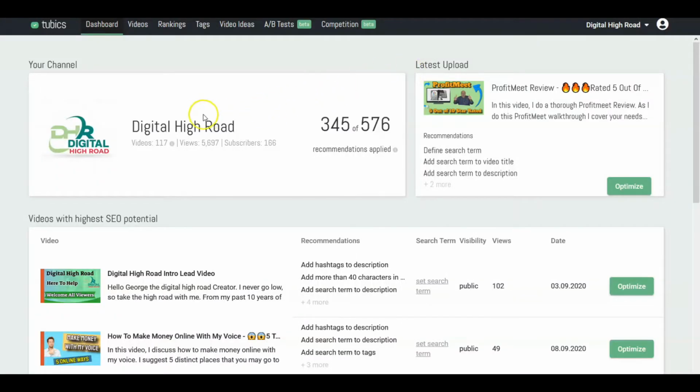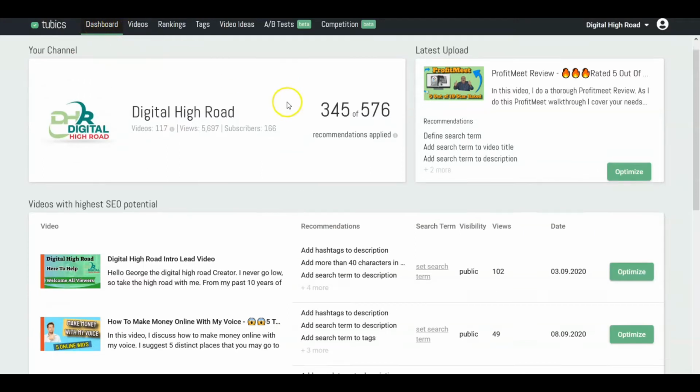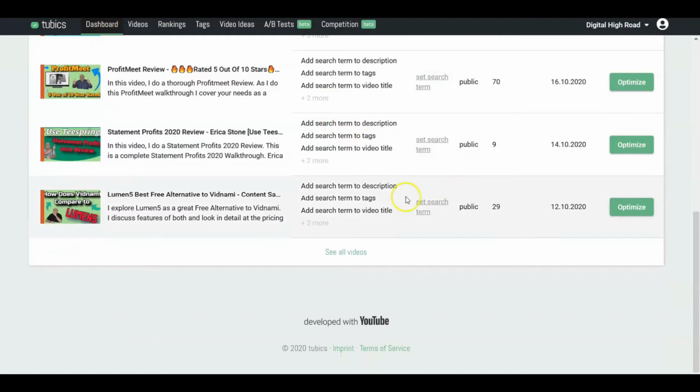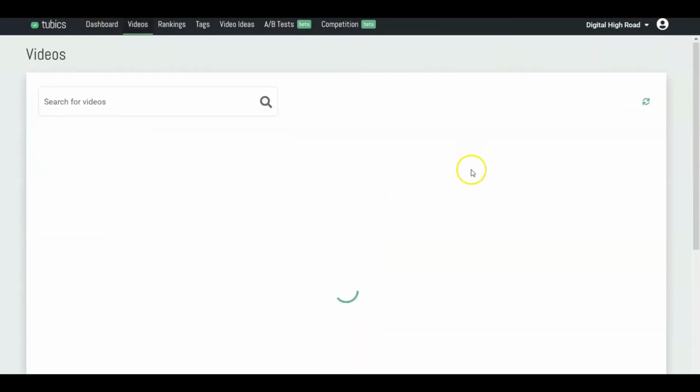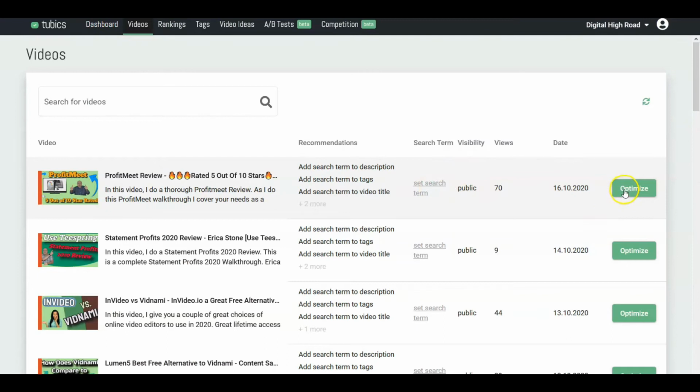So with Tubics, once you have purchased the product and you sign in, it's going to look like this. Now, yours may not look like this because this has been going on for a while and I've got a lot of stuff in here now. But there'll be the dashboard at the top. This is where we are right now. The dashboard will show your videos that you have on your channel, and you can go through each individual video and optimize it, and it gives you recommendations here of what you can optimize and how you can optimize it.